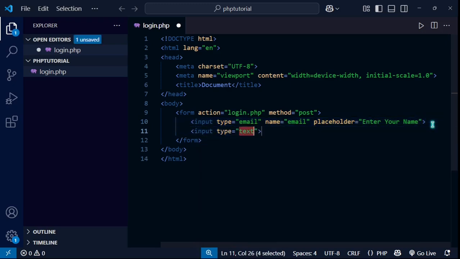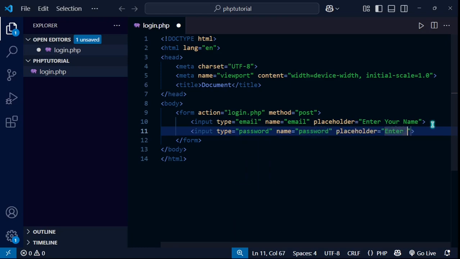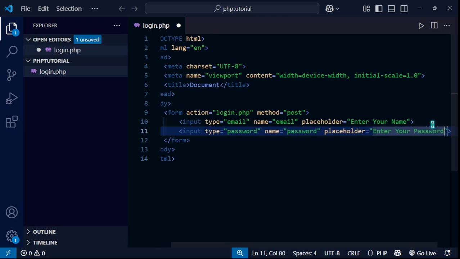The next input is password, so the type is password and the name is also password. And I want to use a placeholder attribute here. I will say enter your password.